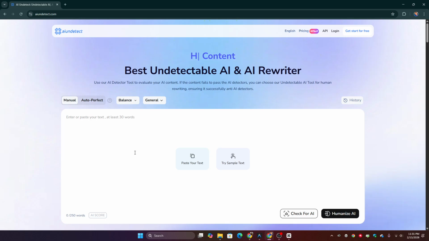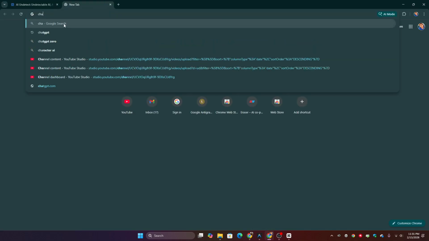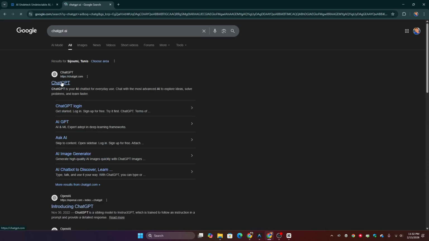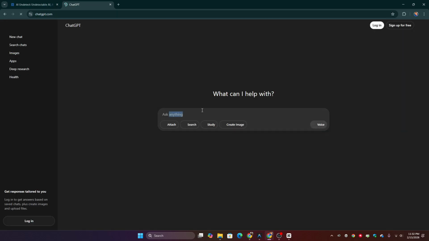For each text that you want to generate via ChatGPT, let's say, I will just bring someone and say, give me a random generated paragraph.